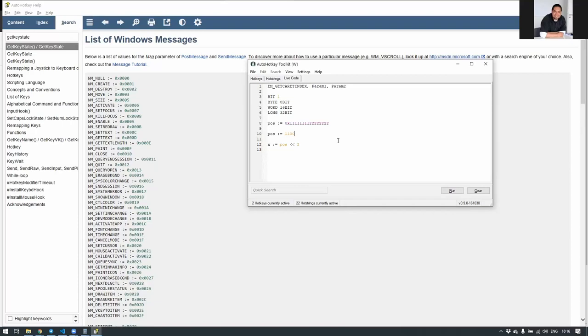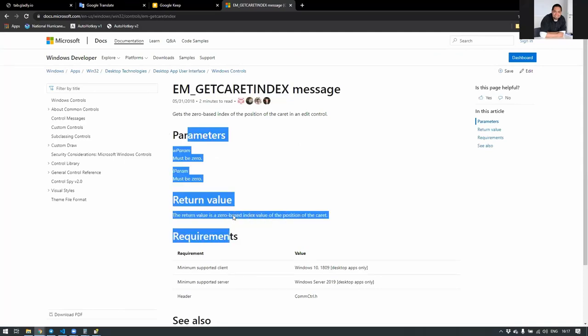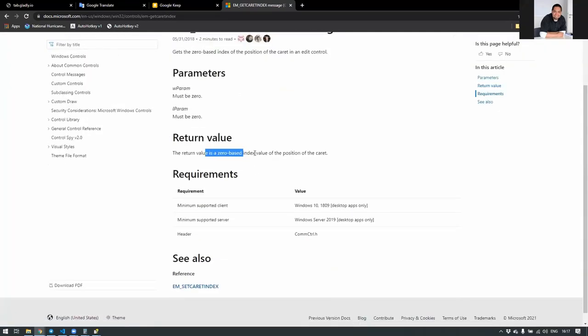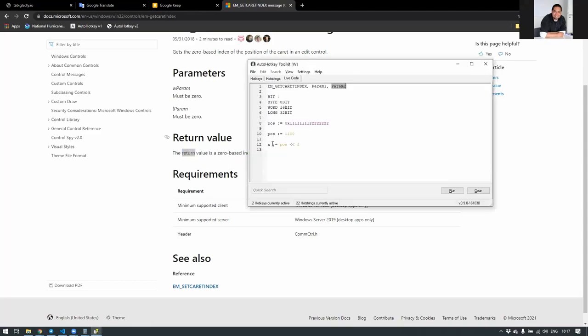And basically, bit shifting is not that hard to understand visually. The problem comes when you have these kind of things, like I have two parameters, and that tells you the return value is a zero-based index value of the position of the caret. Okay, so that's a number. But sometimes the return is two values concatenated into one in bits, and you're going to get a number like this.